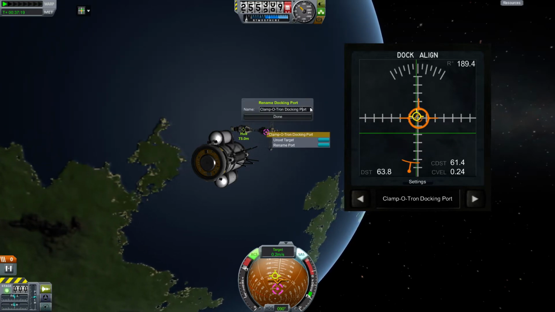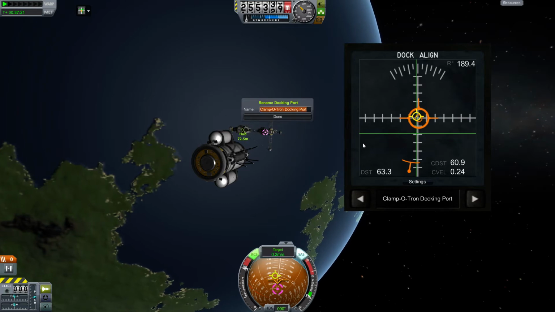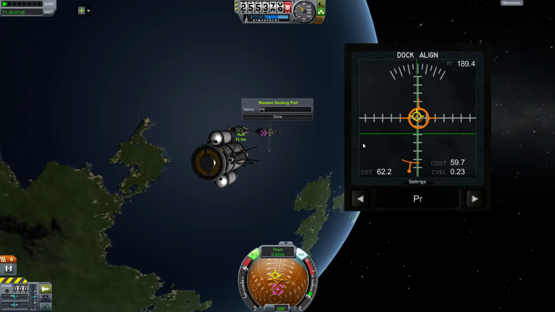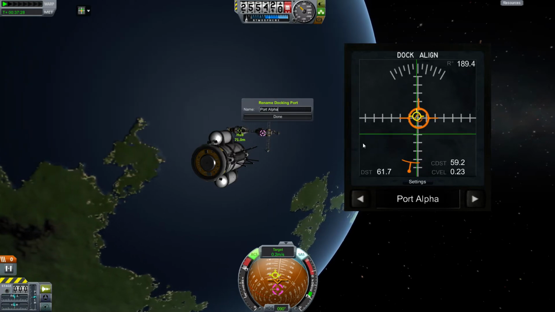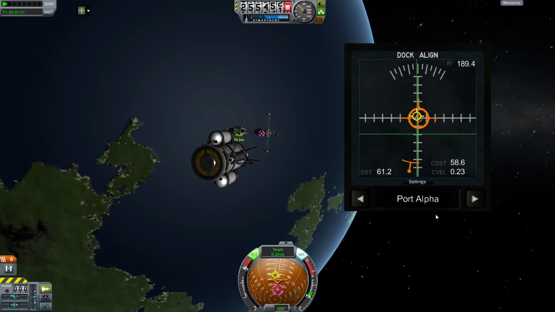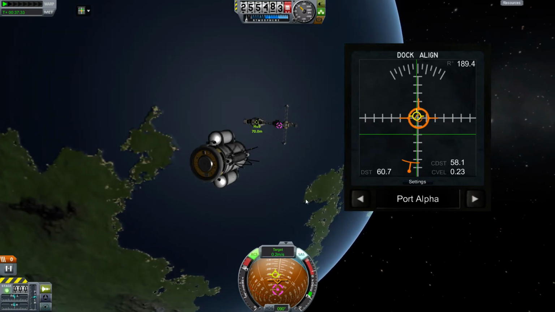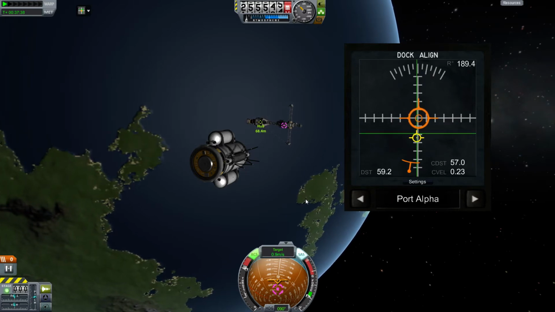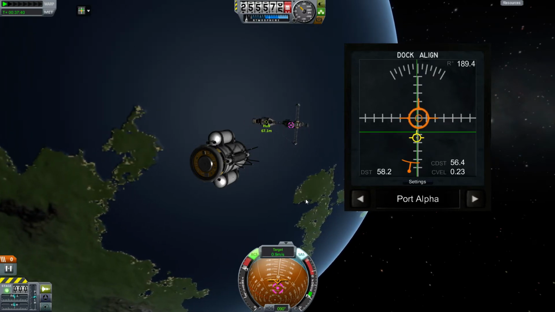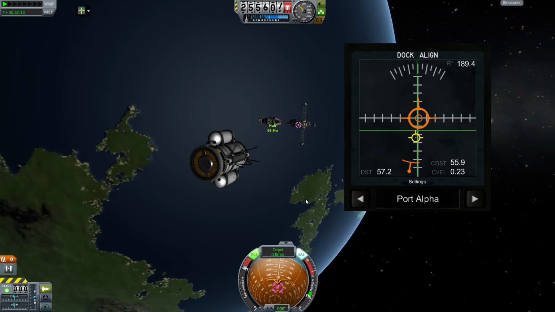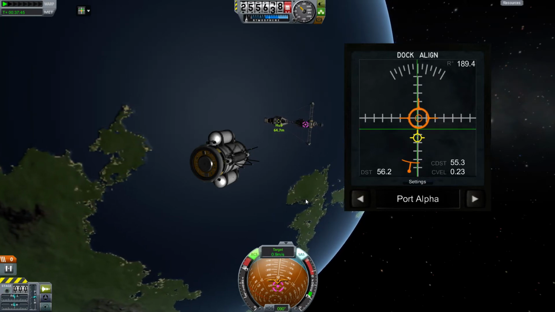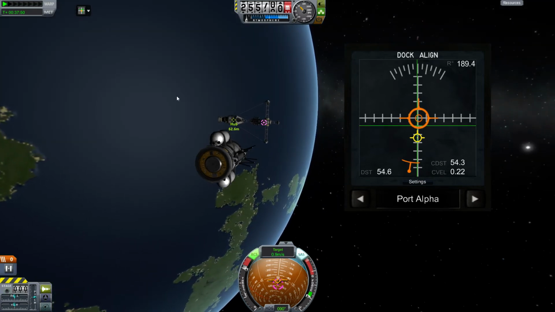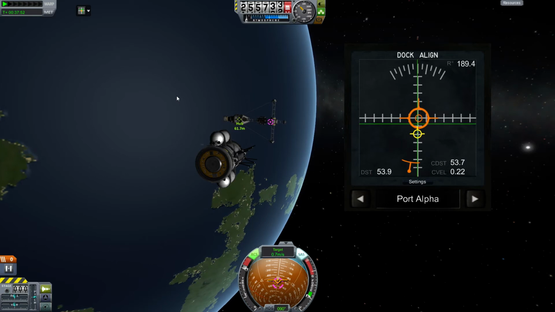If I click on it, you can see it brings up a little window, and I simply provide whatever name I want. Let's say, Port Alpha. And when I do that, you see it updates immediately in the indicator itself. Now this will work in the VAB and the SPH as well, so you can set up a layout however you want, a port naming convention for your space station, and it will stay with that craft. Any changes you make will stay with that craft throughout your save, so it's persistent.